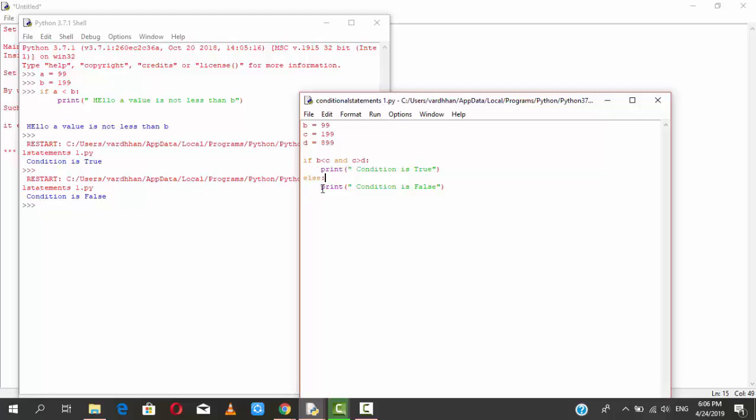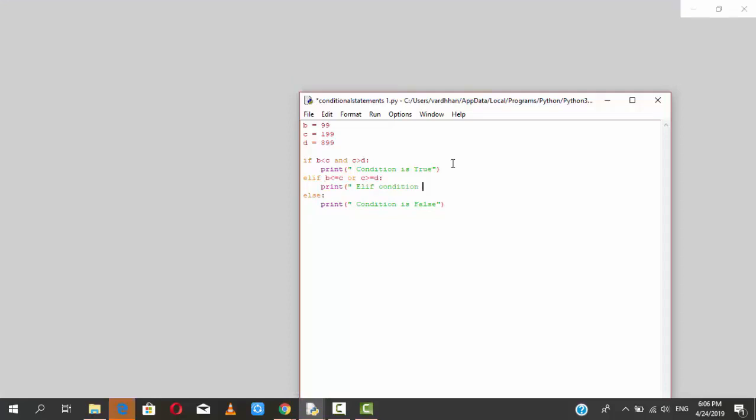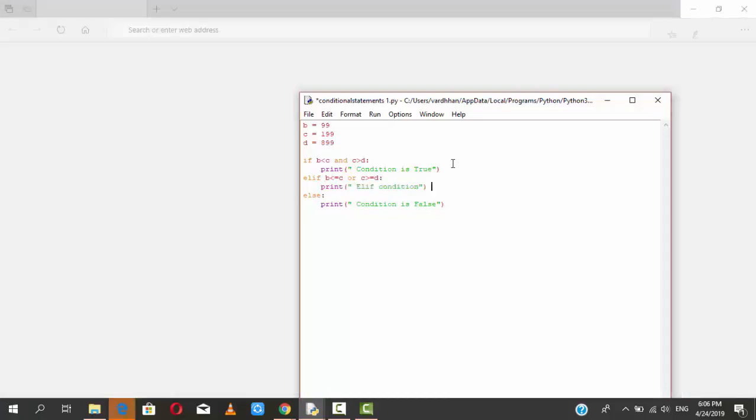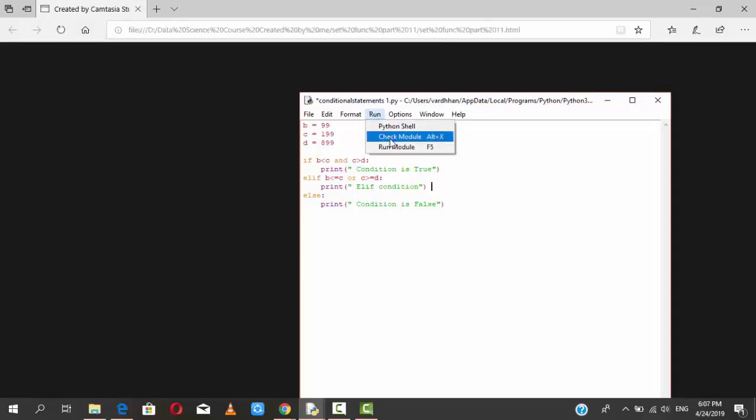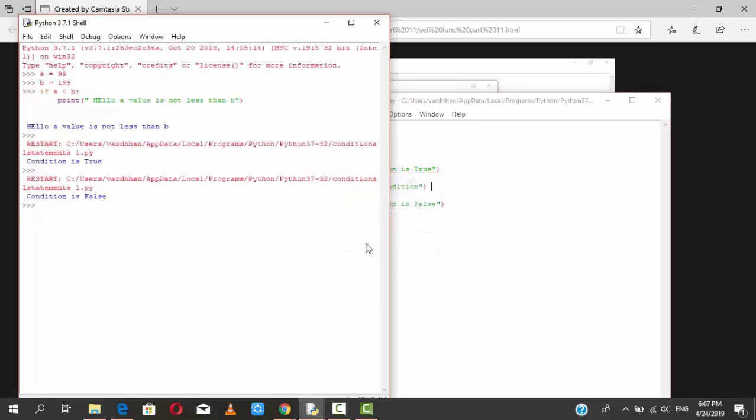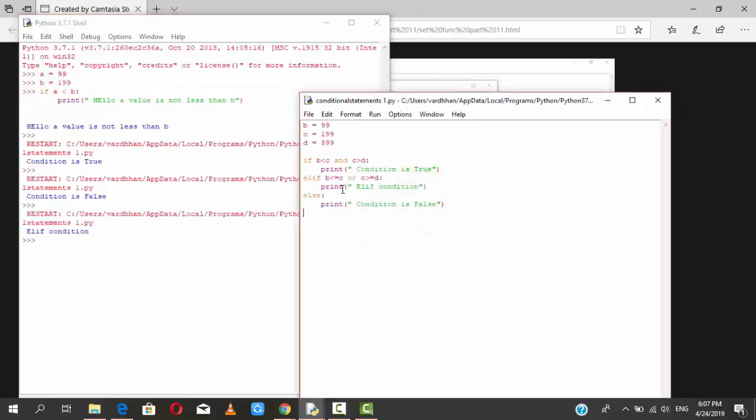Okay, now I'd like to take an elif condition also. I'd like to take the elif condition here itself. I'm going to write elif B less than or equal to C or C greater than or equals to D, print elif condition, elif condition. Okay, so I'd like to run it, and you can see here, elif condition.